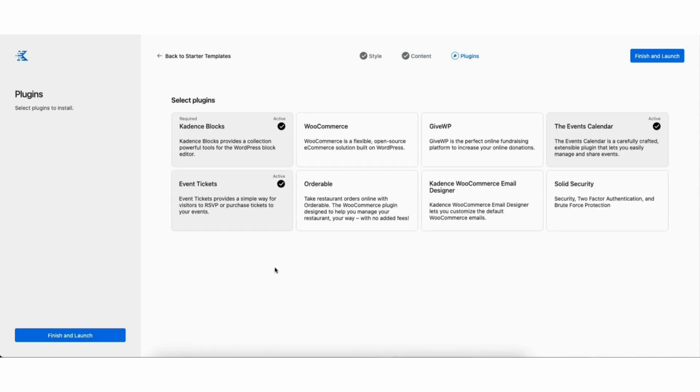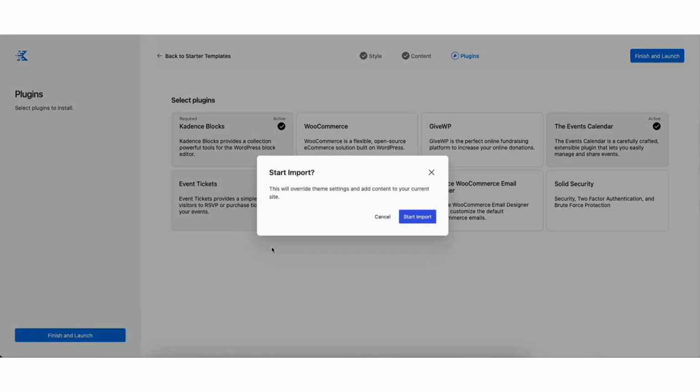You now see plugins with a check mark that are going to be installed with the template. If you want to select anything here, you can if you'd like. I'm going to select event tickets as I'm going to show you how to set up event tickets for your events management website. Click the Finish and Launch button. Click the Start Import button.